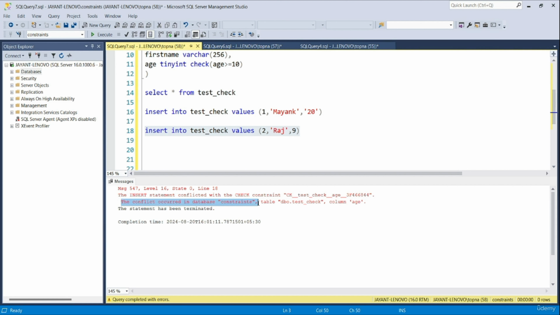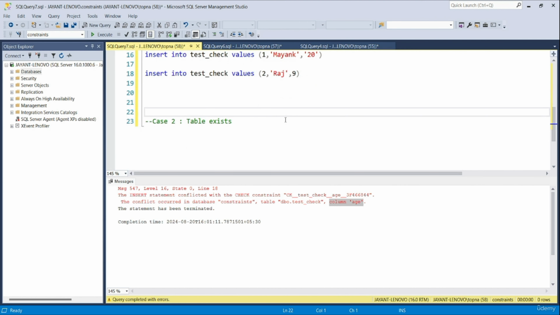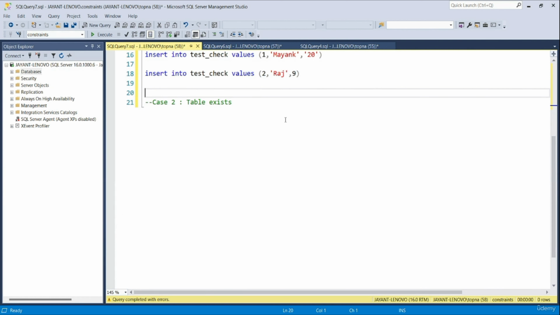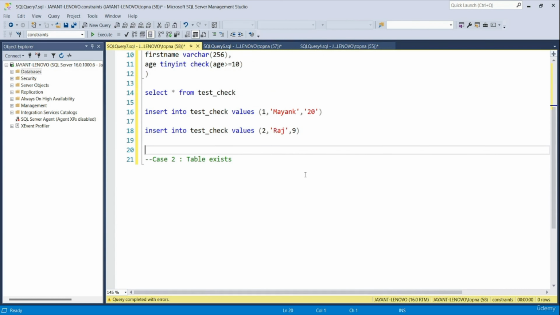So the database in which we are working is named constraints, and this happened with the column age, because on the column age there's a check constraint that is applied, and it checks that the age has to be greater than or equal to 10, and you were trying to insert a record where the age was less than 10. So that's why this error occurred. So that was all about this example, and that's how a check constraint can be applied on a certain column in the given table that doesn't exist.